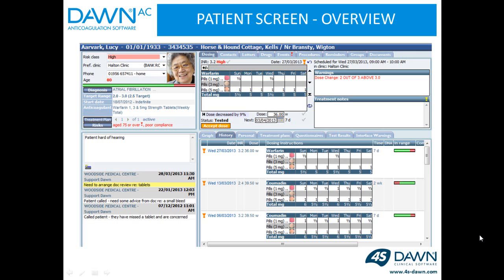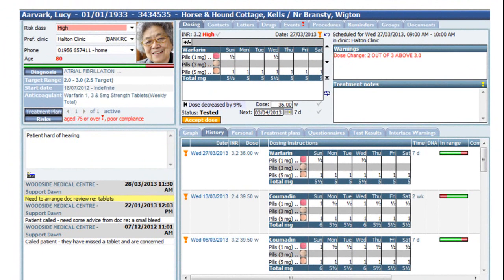Hi, my name's Louise and today we're going to talk about the main patient screen within Dawn AC. The idea of this screen is that everything you need in terms of dosing the patient and making decisions for them is all contained within the one place. So there's no need to scroll down lots of different pages, lots of button clicks.